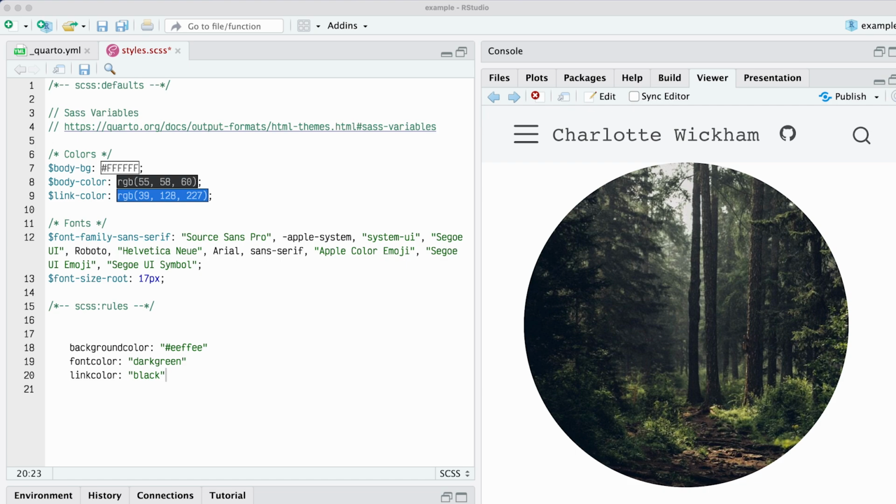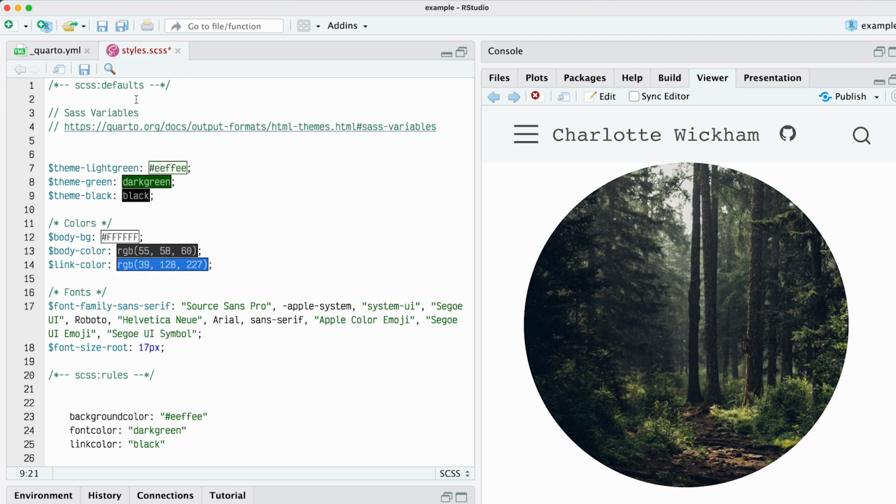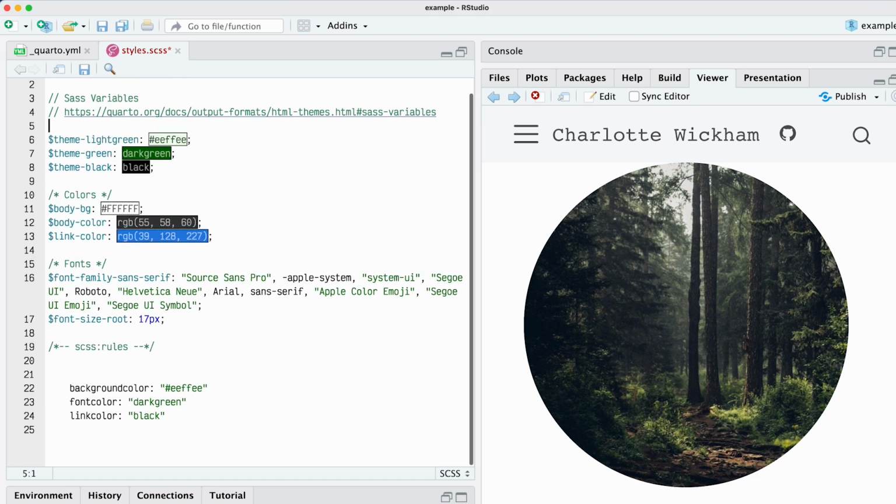And I want to use the technique I showed earlier about creating a color palette. At the beginning, I will create this color palette by using the theme dash naming convention. I'm reusing the light green, green, and black that we saw down here. Now we need to apply them. We already have the Sass variables set up right here under colors. We just need to use them.